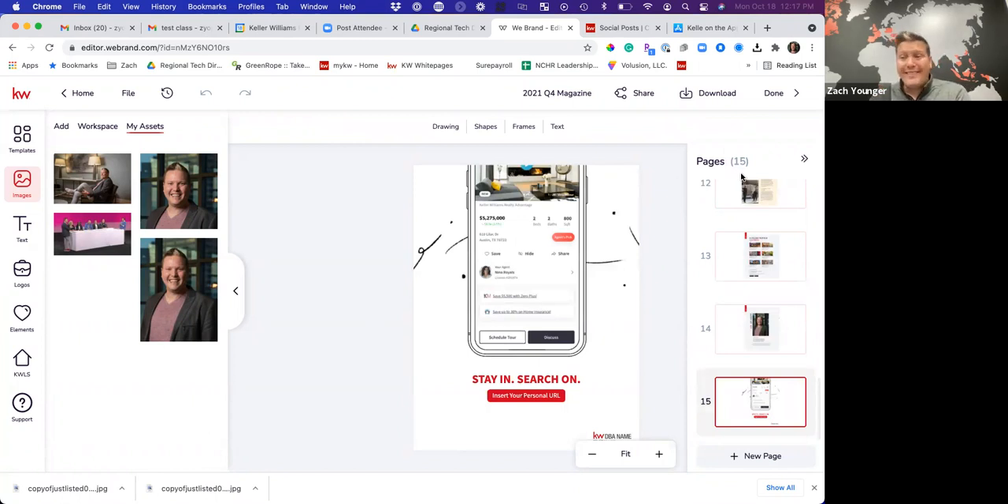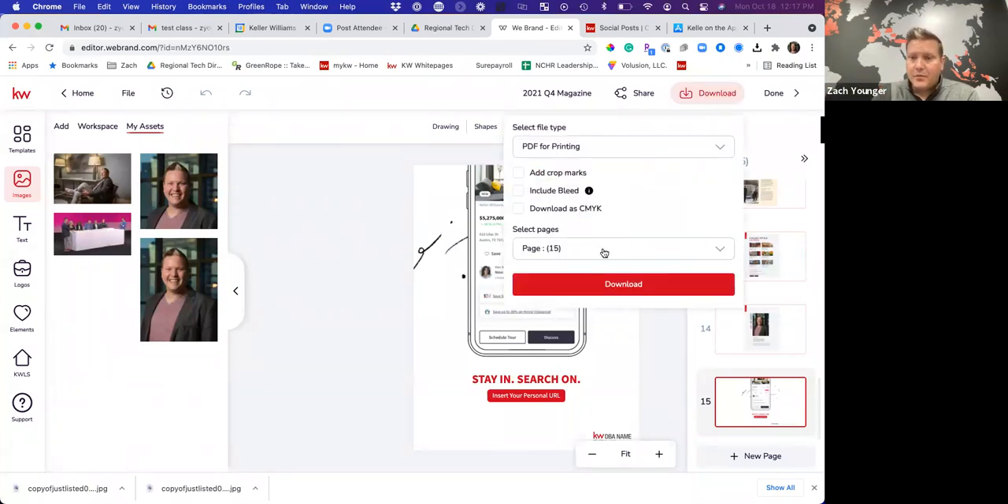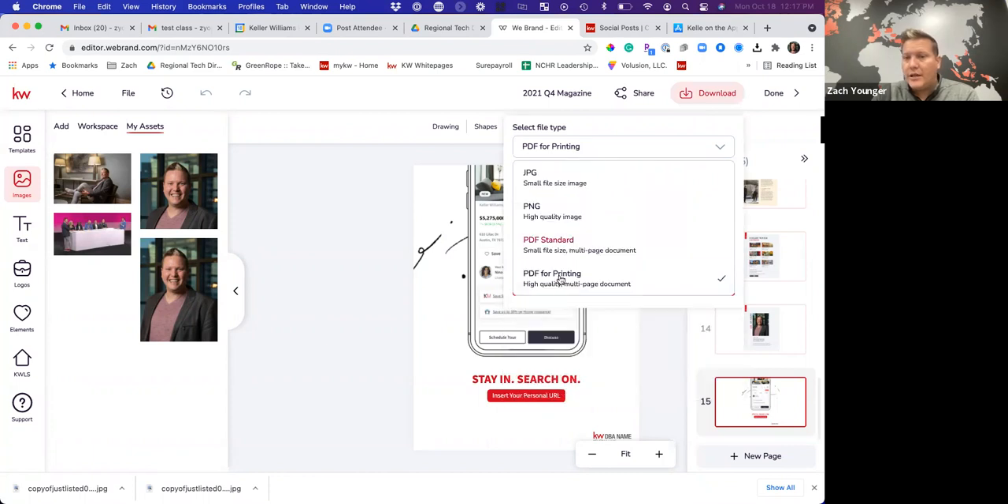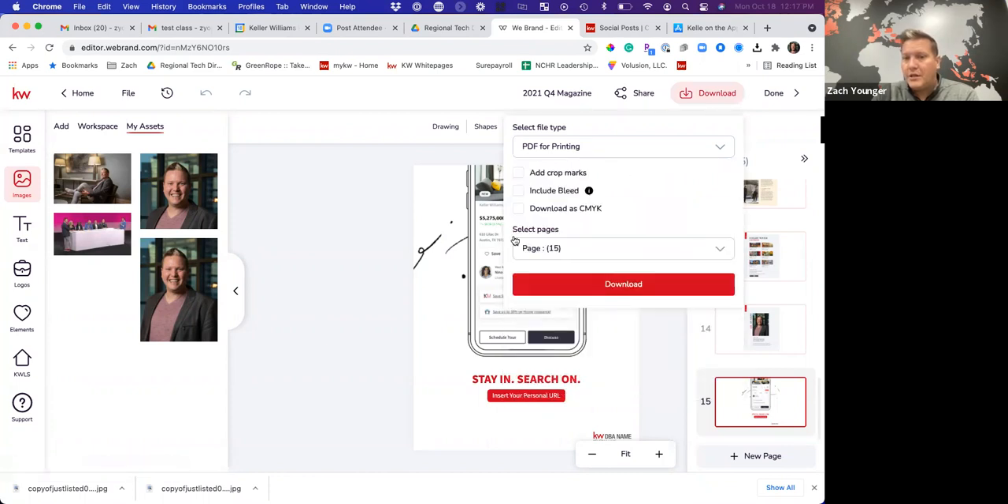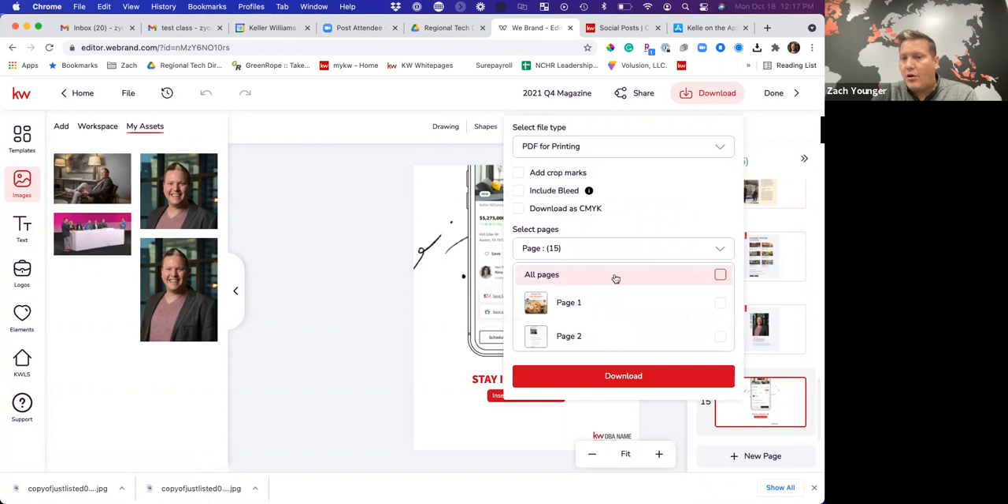Now, if I'm going to print this magazine, I'm going to take it to FedEx Kinko's or Staples or your favorite print house around the corner from you, maybe Office Max. You're going to take this high quality PDF and you're going to download it for PDF for printing, and you're going to select all pages.